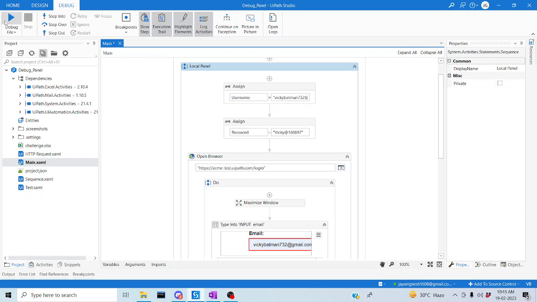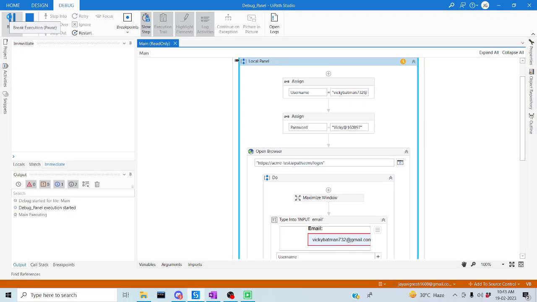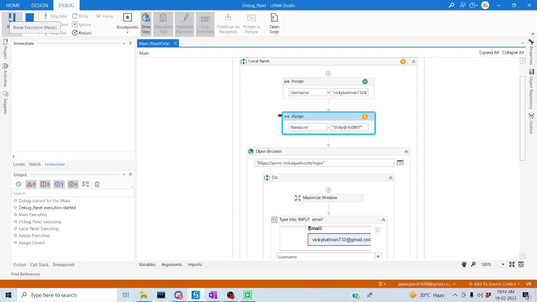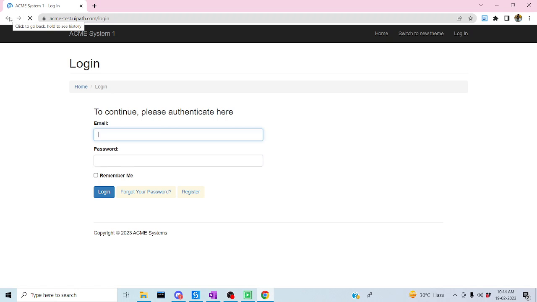Let me click on debug. Once I click on debug, I can understand which activities are executed one by one. Since I made it 1x, you can make it 2x, 3x. There are several kinds of slow steps you can increment to. Here you can see this particular username activity has been executed, then password, and you can see a tick mark also, right? What it means is that this particular activity has been executed successfully. The yellow mark indicates it is in execution, in progress. Once you see a green sign, it means it has been executed successfully.